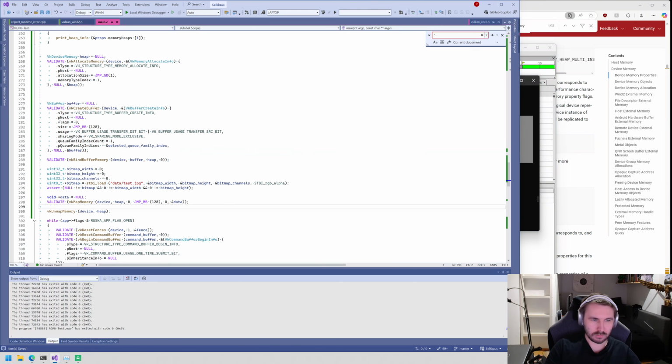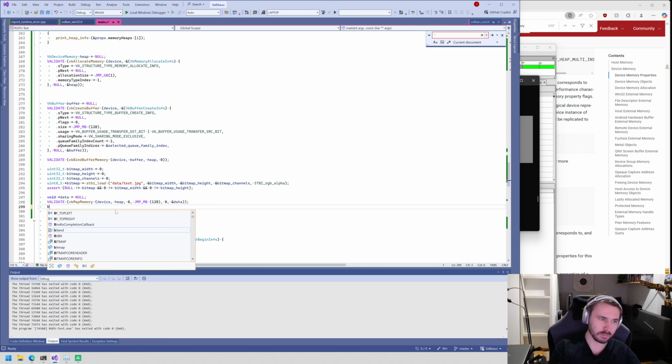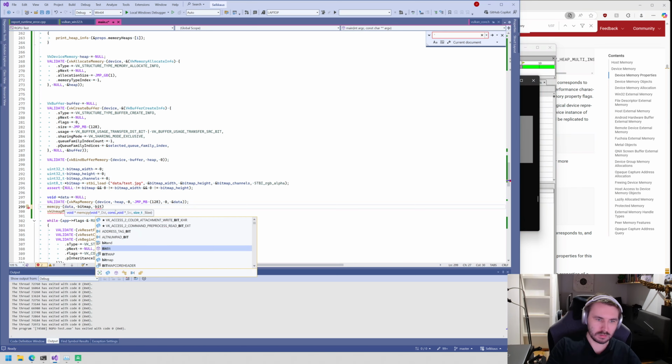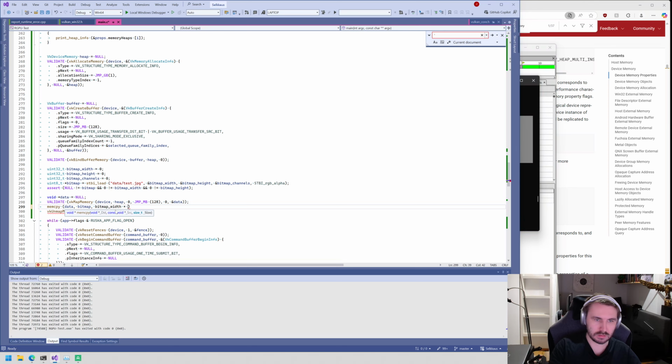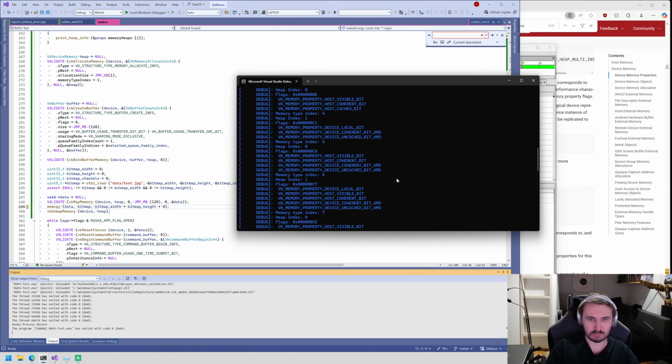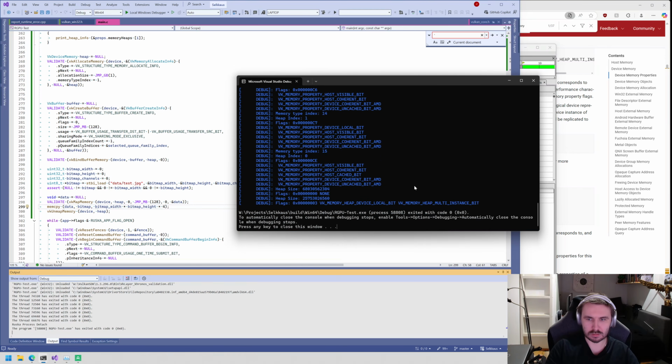And now we need to write this bitmap to the heap, not the buffer. So we do memcpy data bitmap, width times height times 4, I guess. Yeah. Okay. Yeah, we don't have any errors or anything, so it's good.